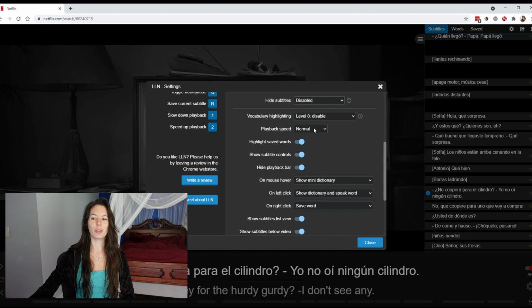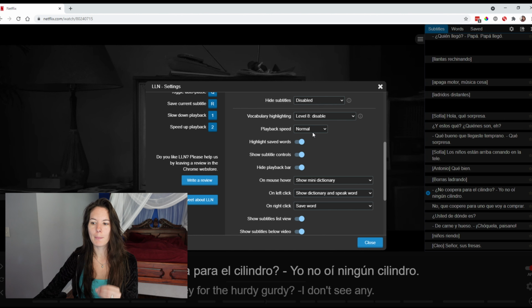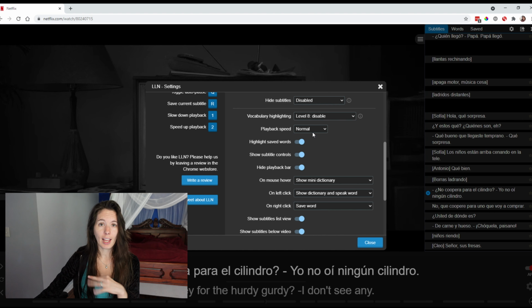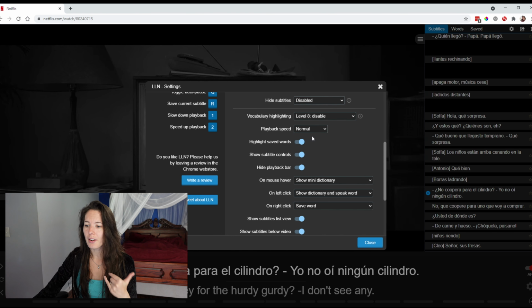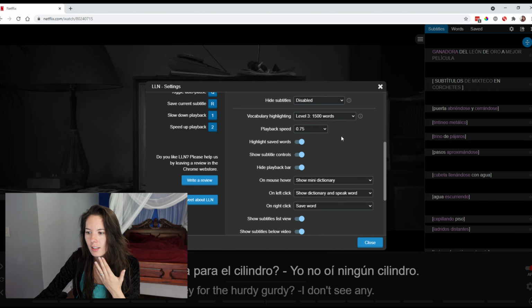Ooh, okay, this is cool. So I'm guessing this means playback speed across any video, any movie you watch, any show you watch. You can manually set it, slow it down, speed it up, whatever it is. I'm gonna slow it down a little bit across. Vocabulary highlighting, it's disabled. This is handy.